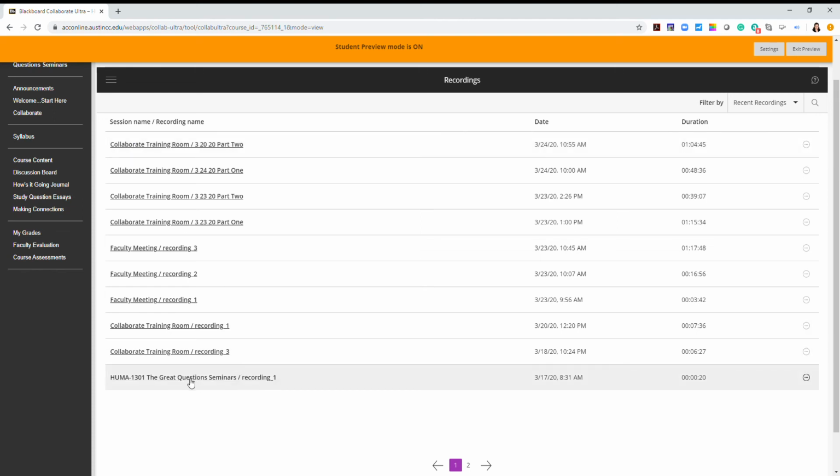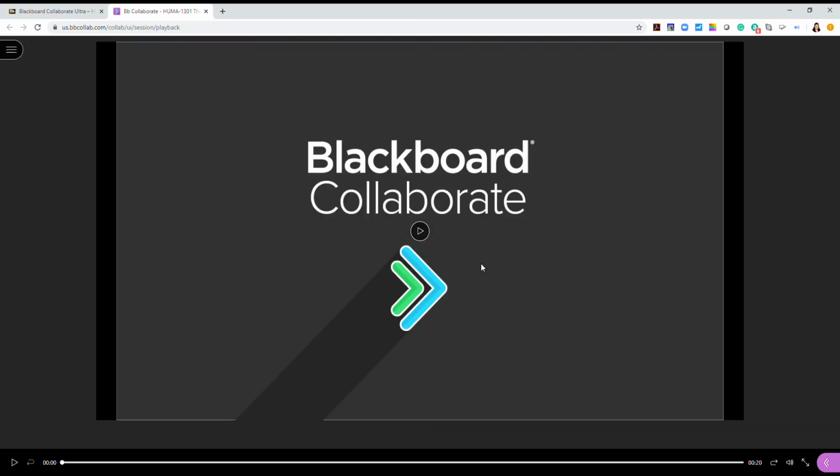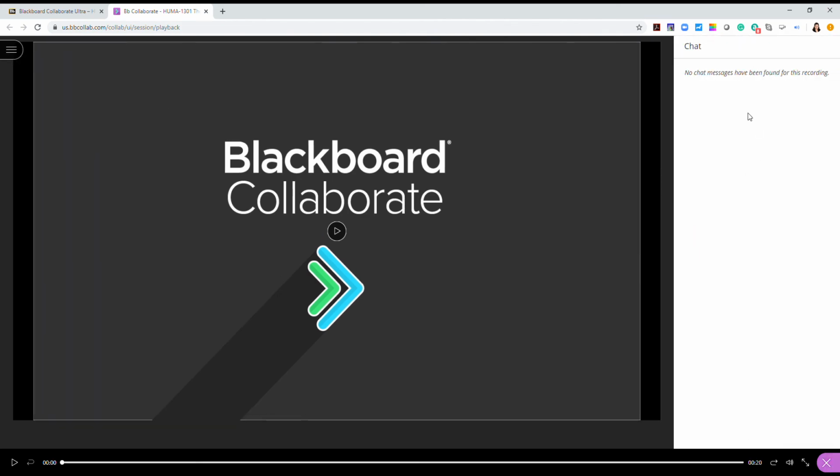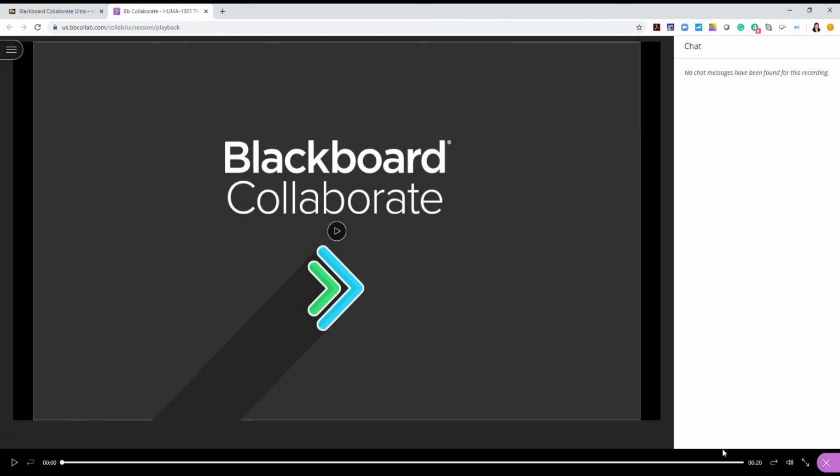You're going to access the recording. It's going to open up in a window like this. It's going to load the recording. The window is going to be like this. You can have access to the chat if there were any chat messages found in there. You can also report any issues on this side. So this is just a quick 20-second recording, but your sessions are probably going to be longer.